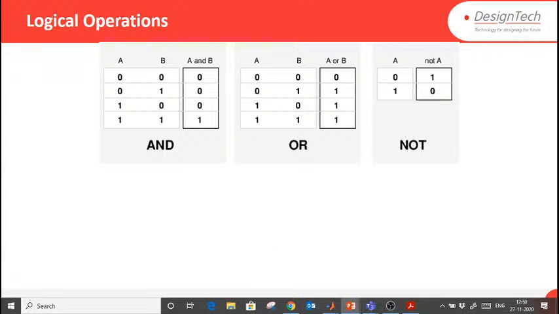Now about operators, how operators work. When we make the rules, we apply some kind of operators. So you know about AND or NOT: 0 0 gives 0 for AND, 0 1 gives 0, 1 0 gives 0, 1 1 gives 1. In the case of OR, 0 0 gives 0, 0 1 gives 1, 1 0 gives 1, 1 1 gives 1. And NOT just inverts that: 0 will become 1 as output, 1 will become 0. These are normal logical operators which I am talking about.